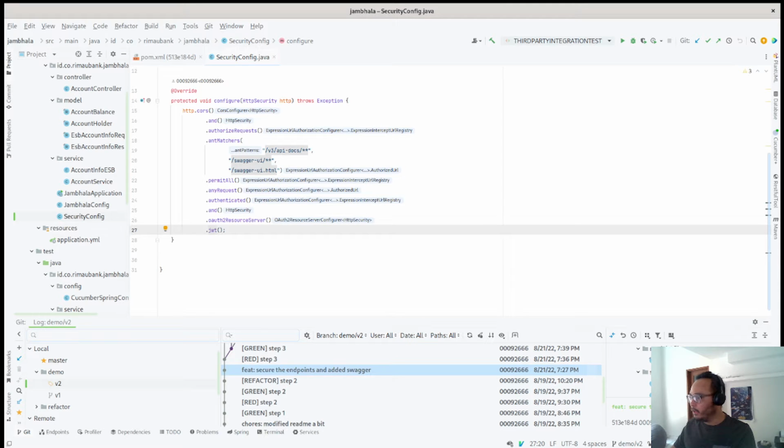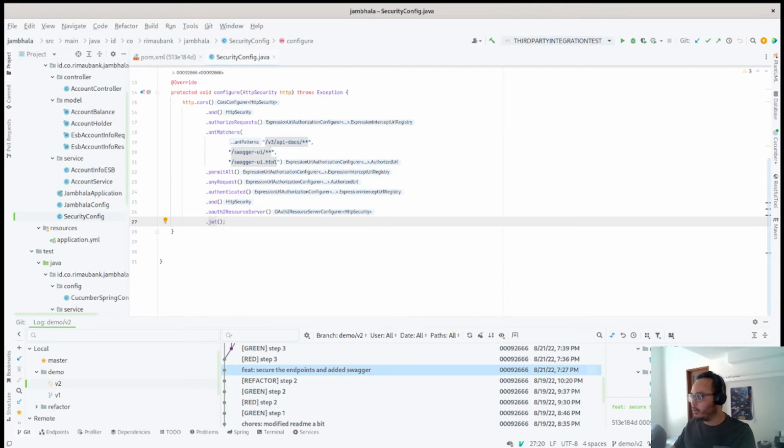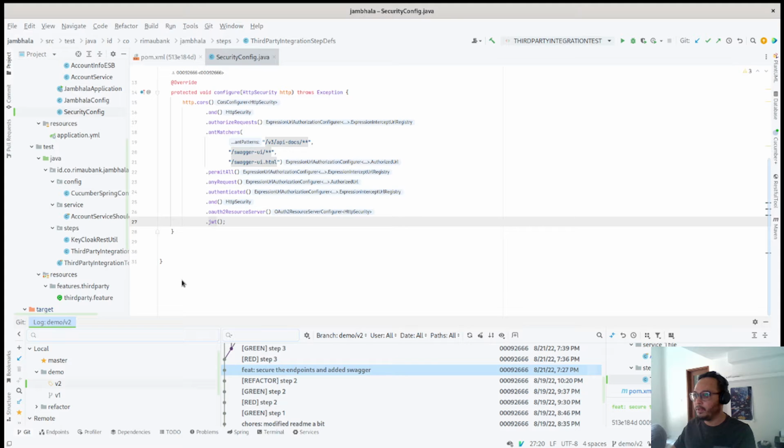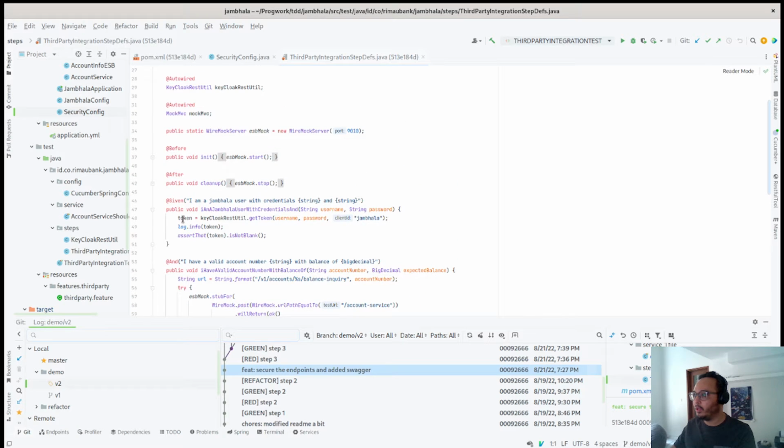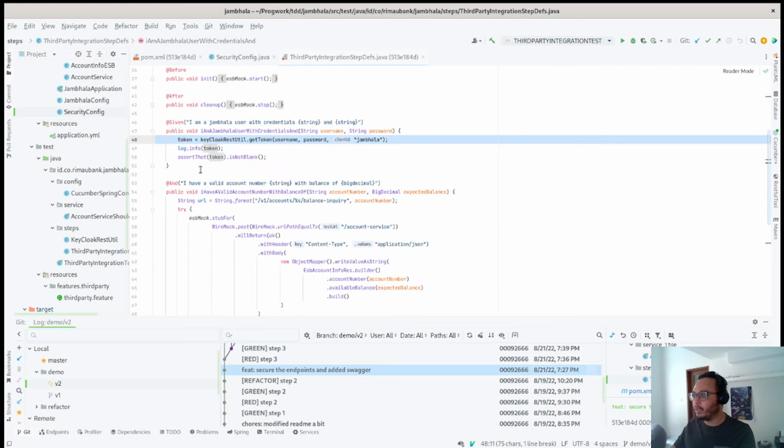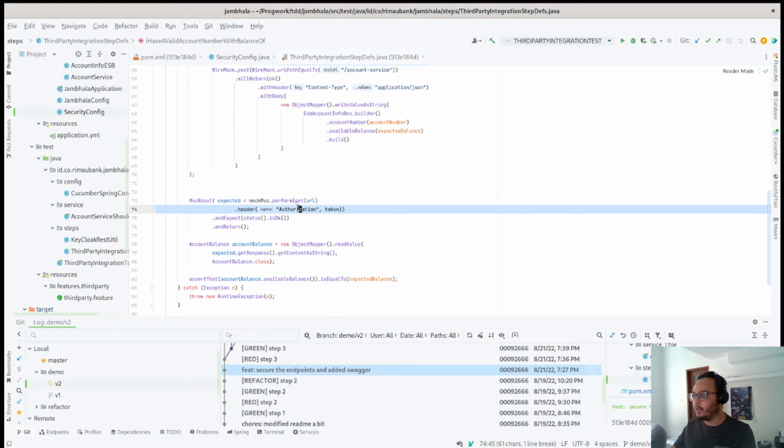And then how it looks code-wise is that all requests will have to be accompanied by an authorization token. If you look here, the token that we got from Keycloak last time now has to be passed here as an authorization header.